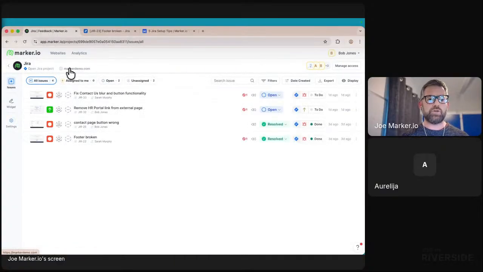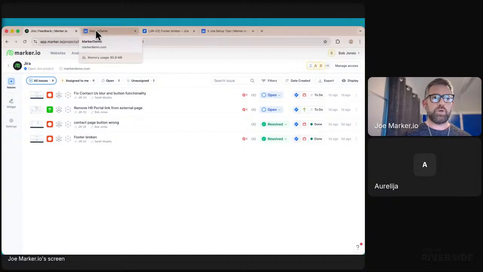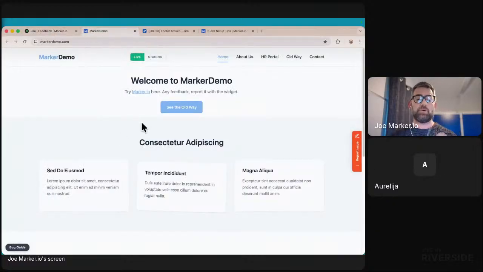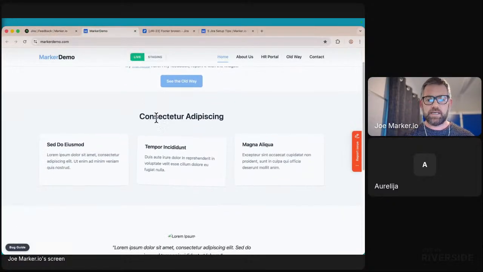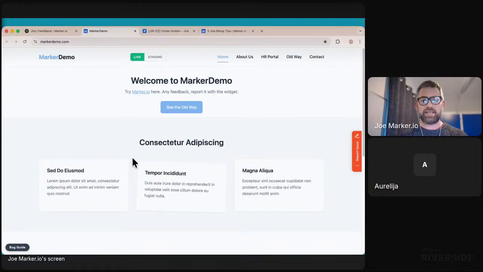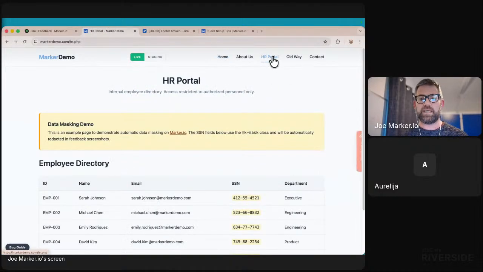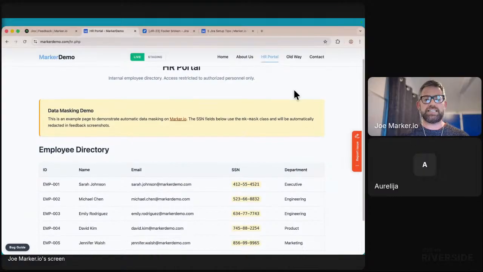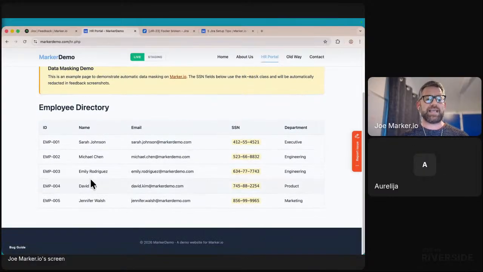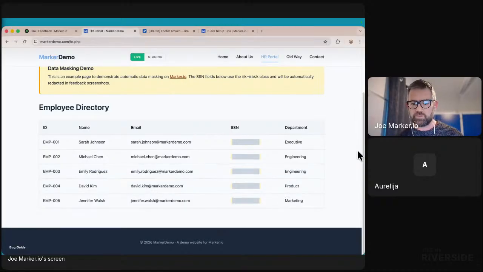And now I'm going to go to my demo website and report an issue with those AI features switched on. So this is a demo website I have. Let me go to the HR portal, for example, here, this page. So let's say, for example, I want to move Emily out of engineering into sales because Emily is not in engineering. She should be in sales. So I want to report that issue. So here I go, report issue.